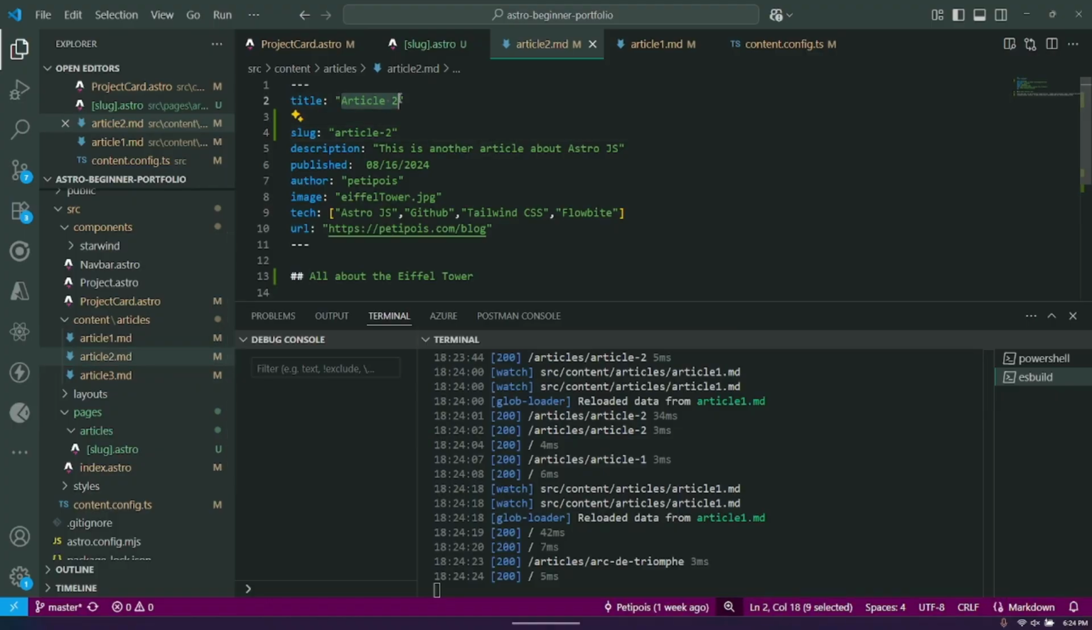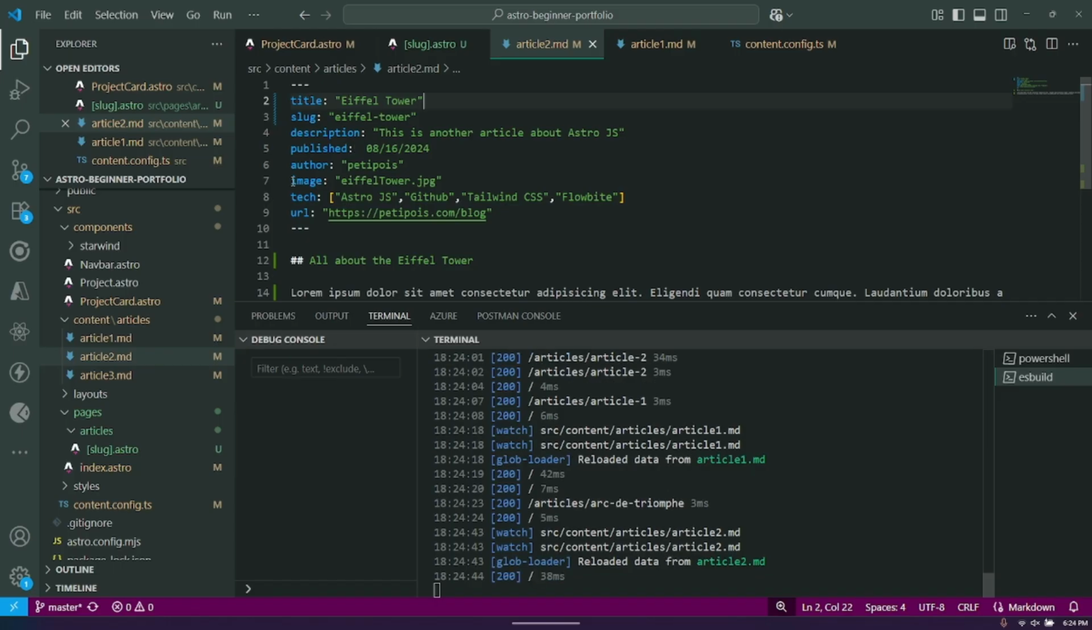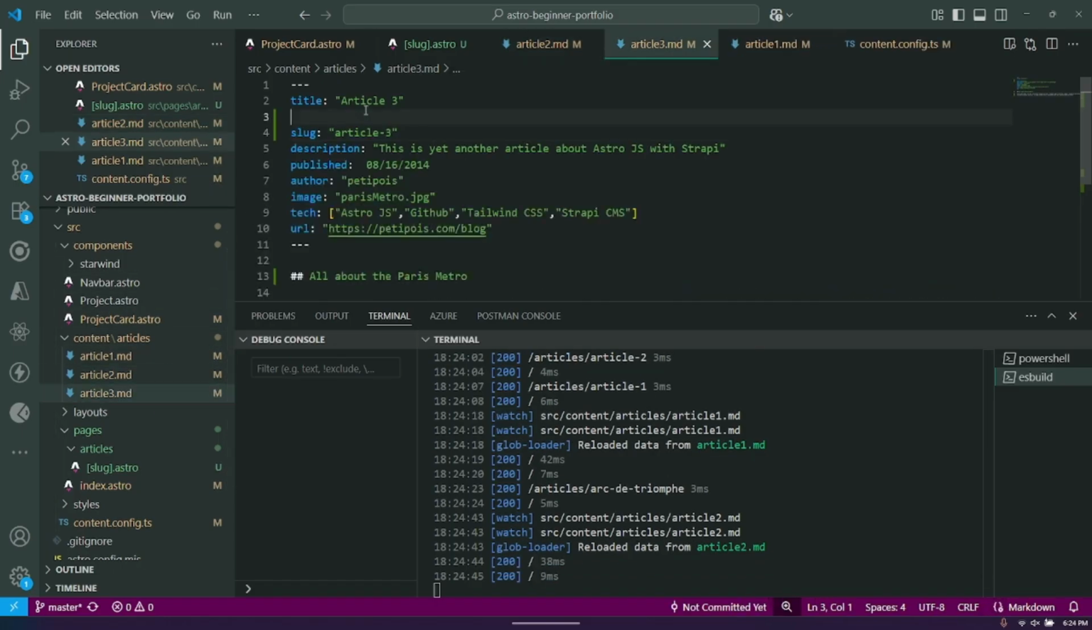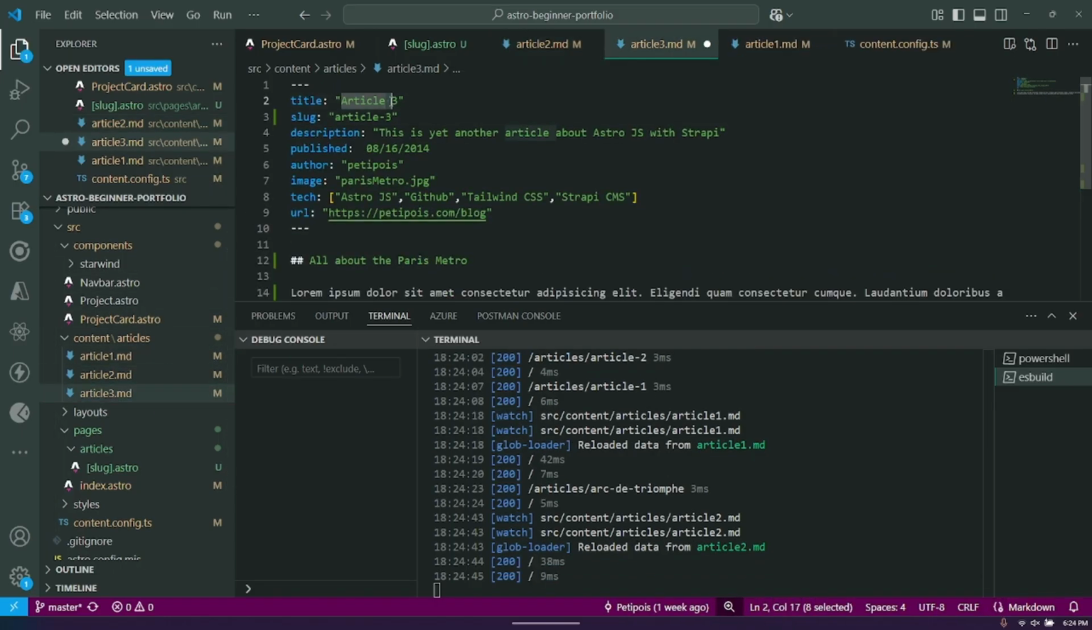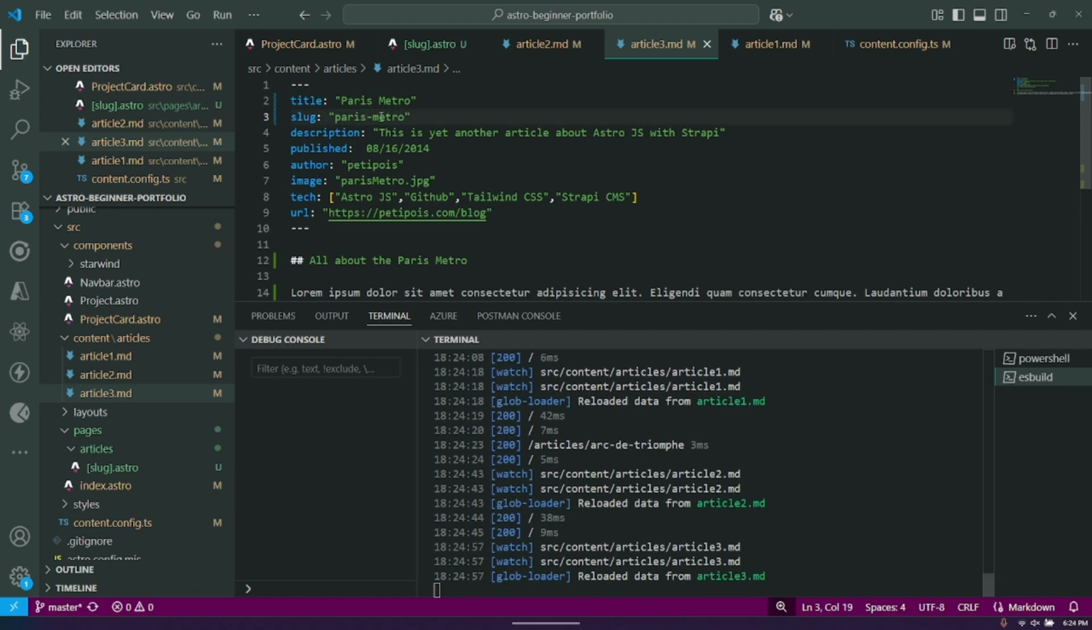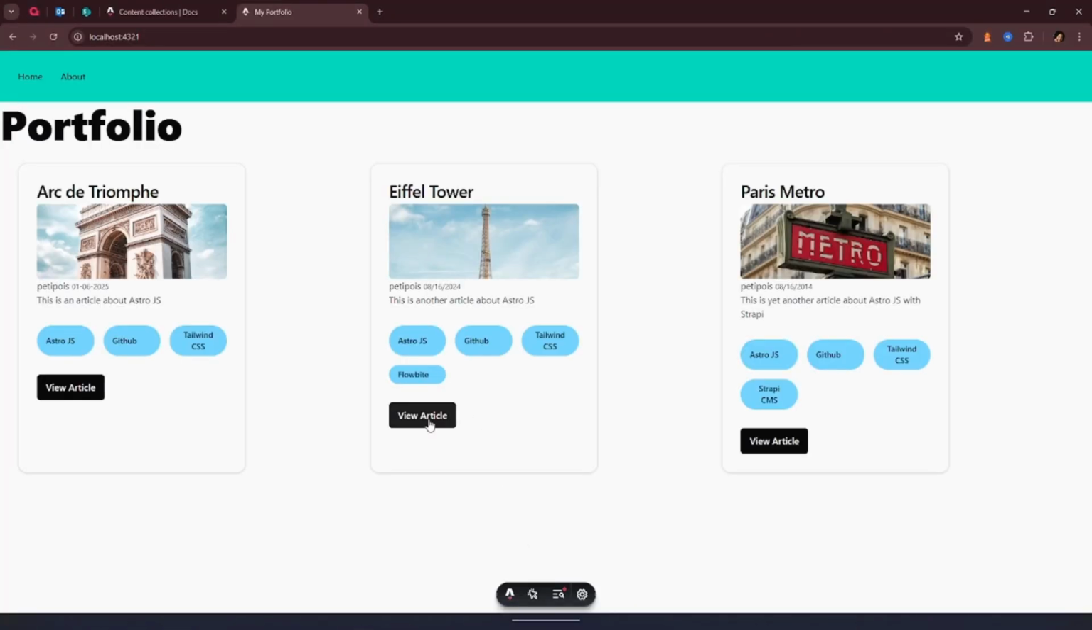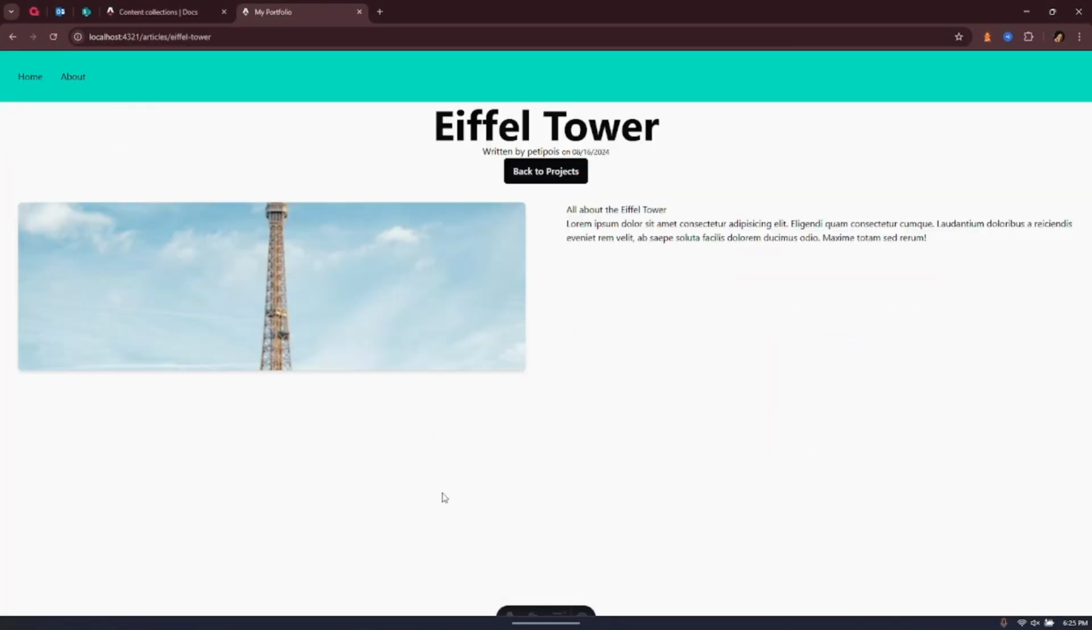We're going to change this to Eiffel Tower, and we can change the slug as well to Eiffel-tower. And article 3 is the metro. So Paris metro, and we can say the slug is Paris-metro. And obviously you can add more information and it will all show up here.